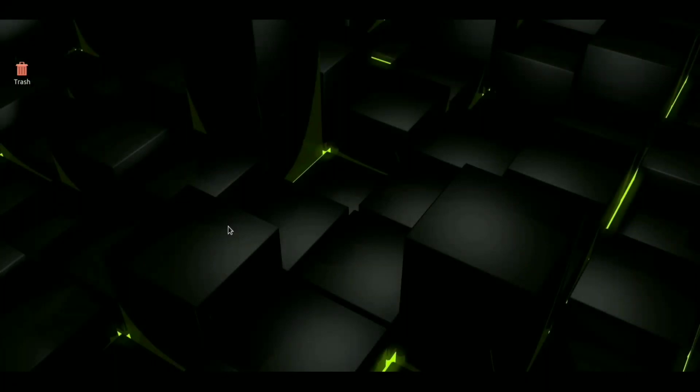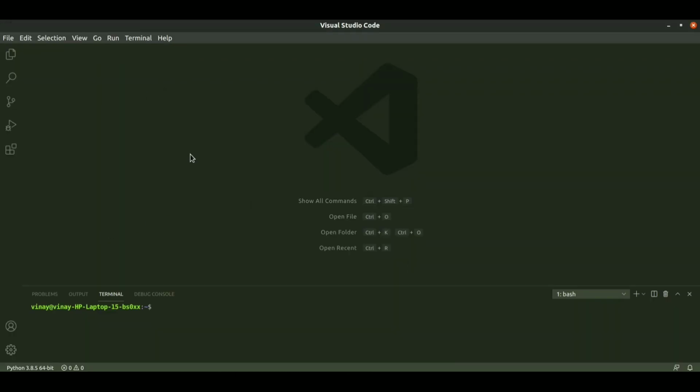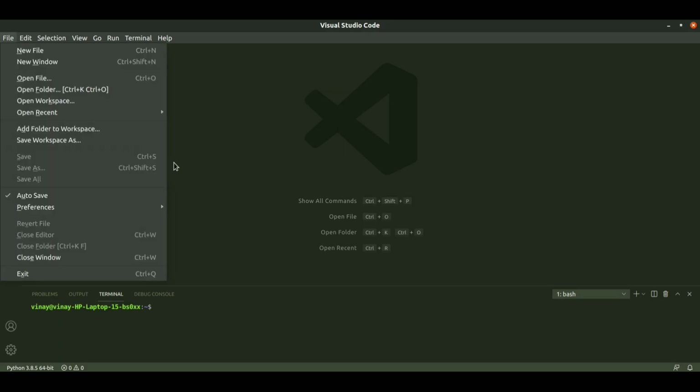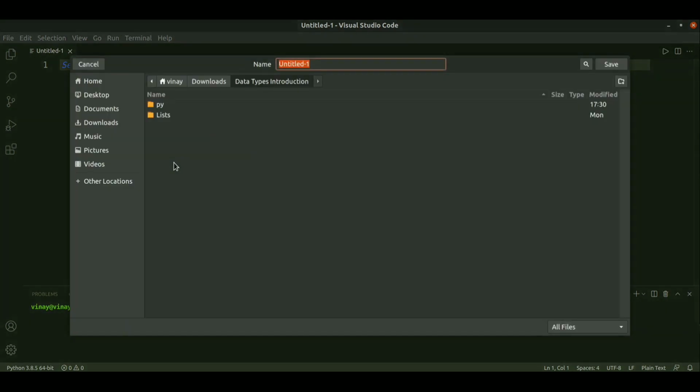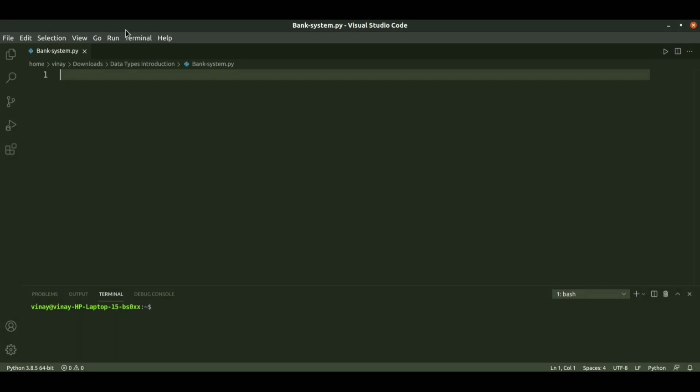Hello everyone. In this video, I am going to tell about an application of SQLite 3, that is a bank system, using Python. I am using Visual Studio Code. Firstly, we create a new file and save it as bank system.py, so we create the Python extension file. Here our Python file got created.